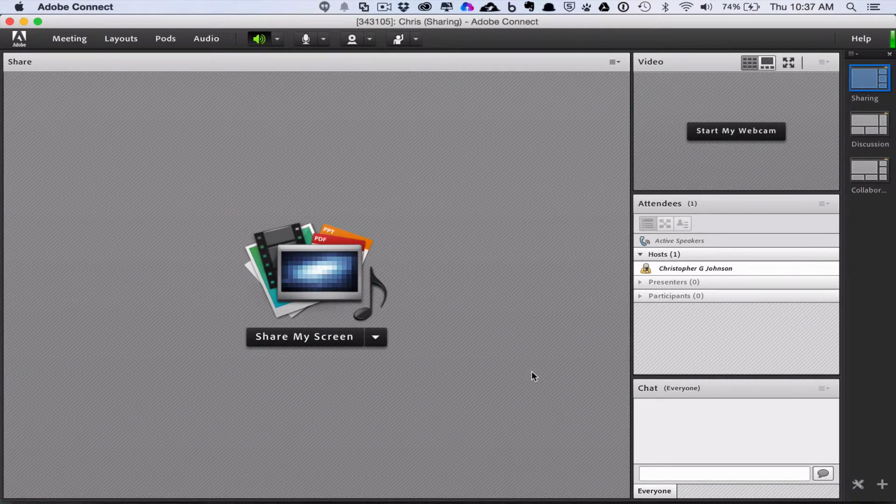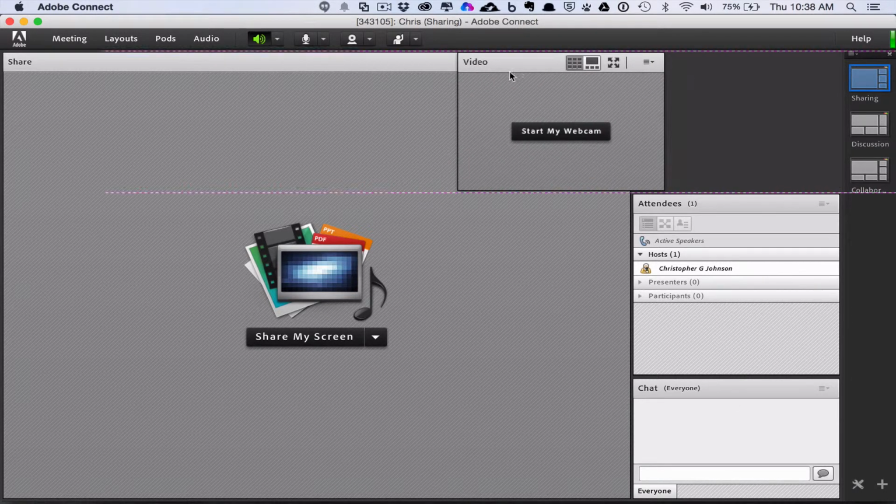In this video, we'll look at what is perhaps the most powerful feature of Adobe Connect, and that's the ability to modify layouts and pods. When you first enter your Connect meeting, the first thing you'll notice is that the video, attendee, and chat pods are on the other side of where you're used to having them in Collaborate. You can leave them there, that's fine, but each of these pods can be moved.